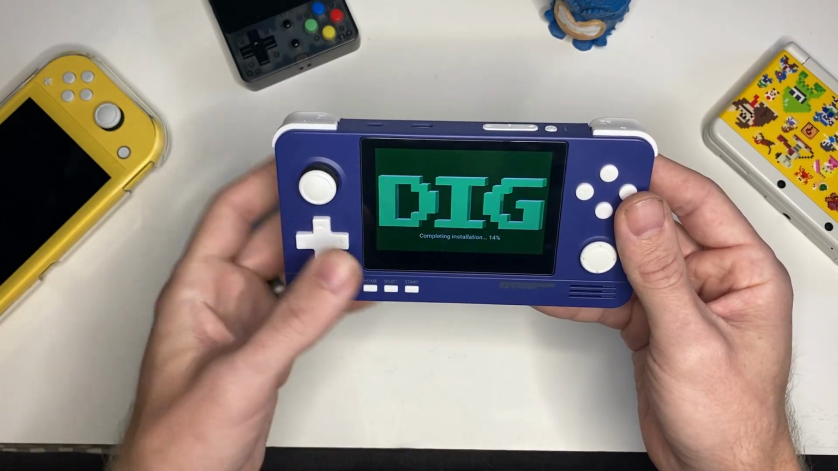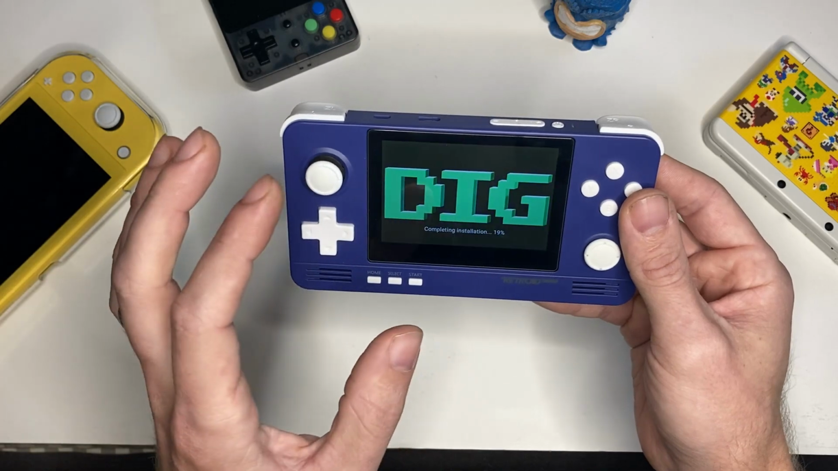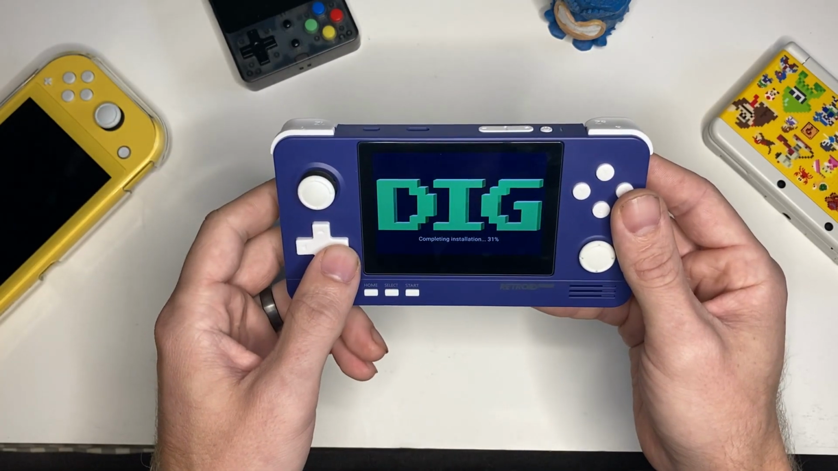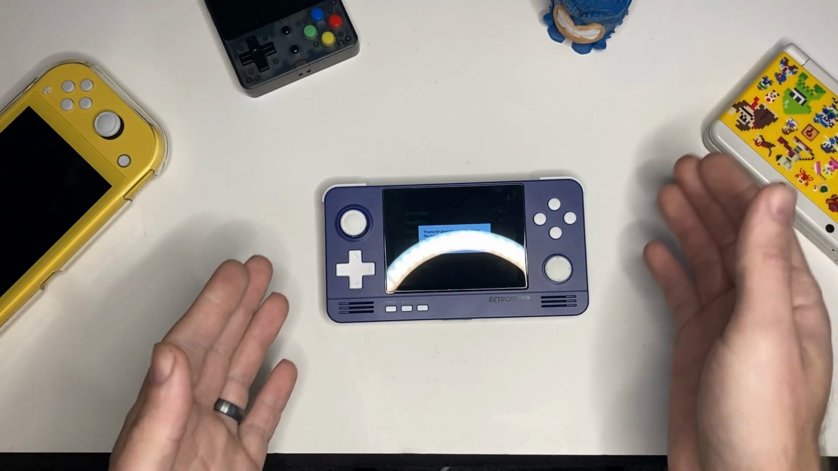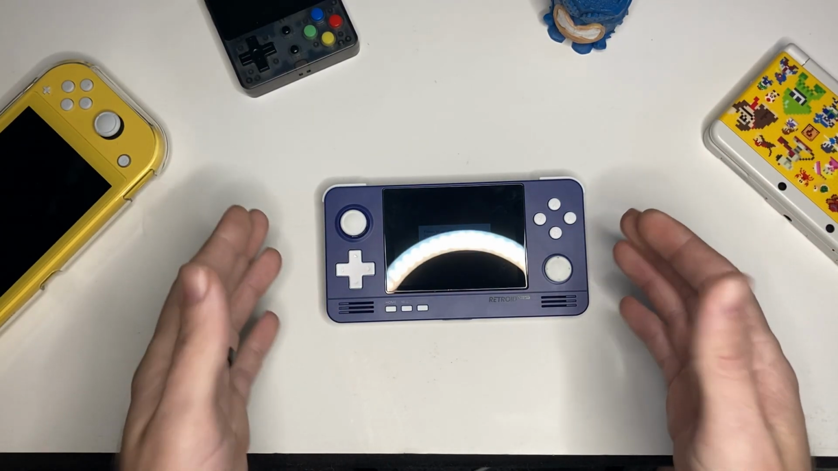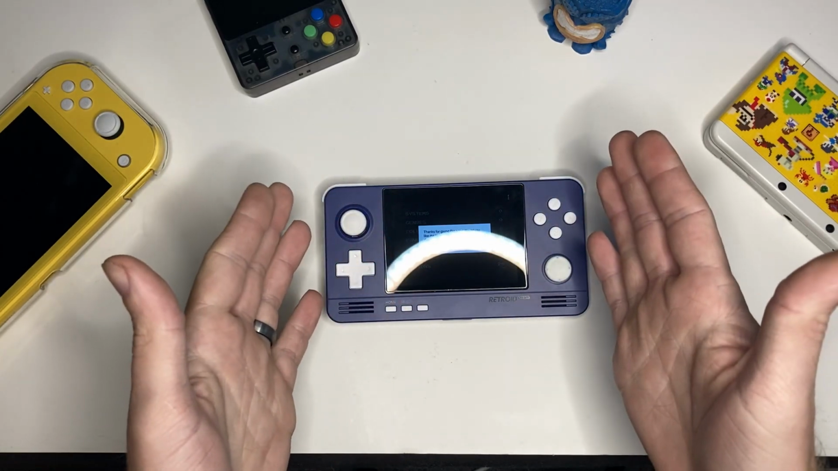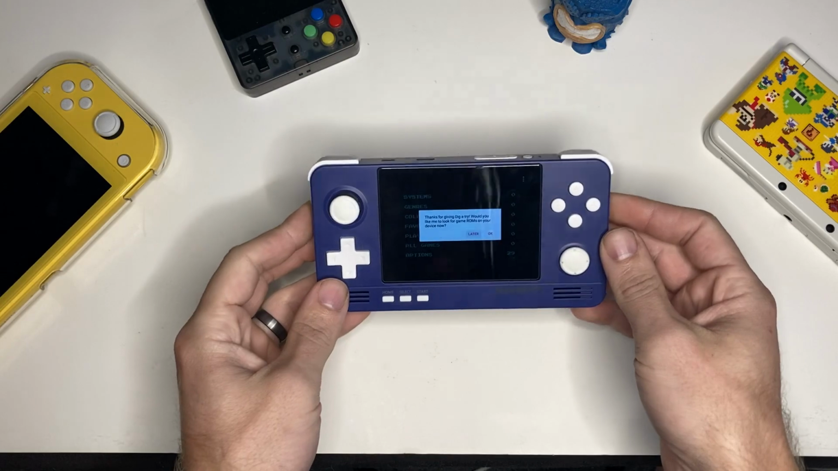So now again, opening DIG for the first time, you saw it asks for the same privileges to access the memory. All right, guys, so that took about somewhere between 2 and 4 minutes. So this is the very first screen I got after that installation was complete.